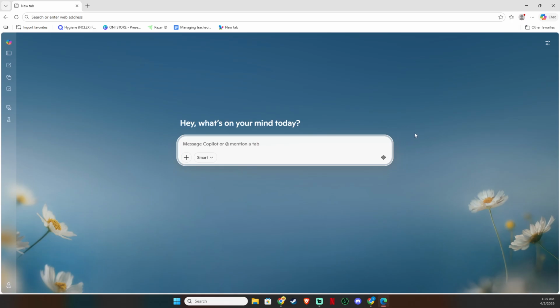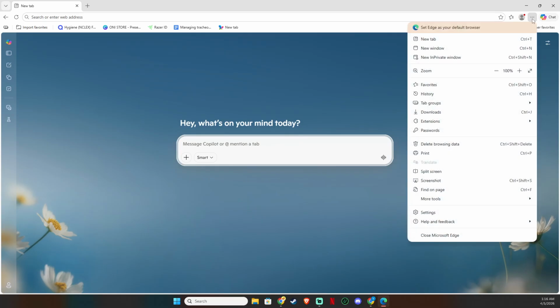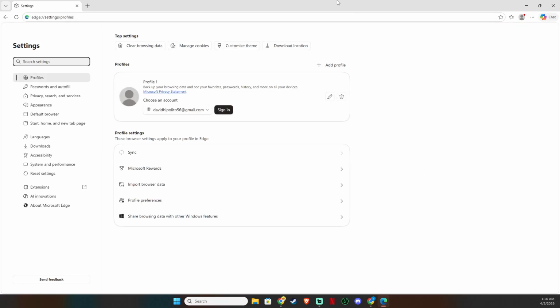Start by opening Microsoft Edge. Once the browser is up, look to the top right corner for the three dots. This is the menu button that opens additional options. Click it to expand the menu, then choose Settings. This takes you to Edge's control center where you can adjust how the browser behaves.